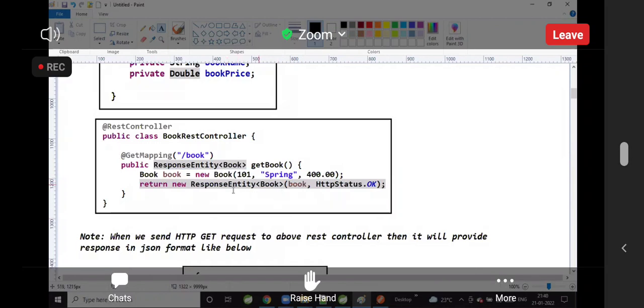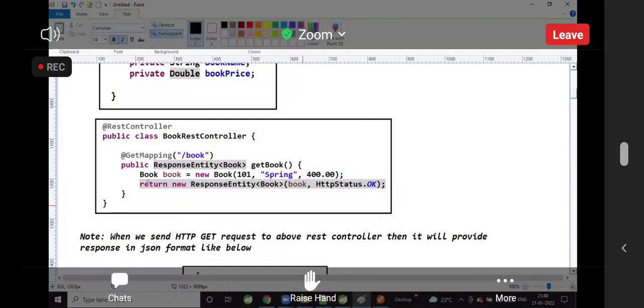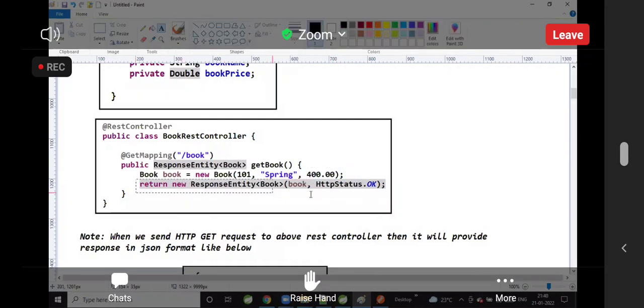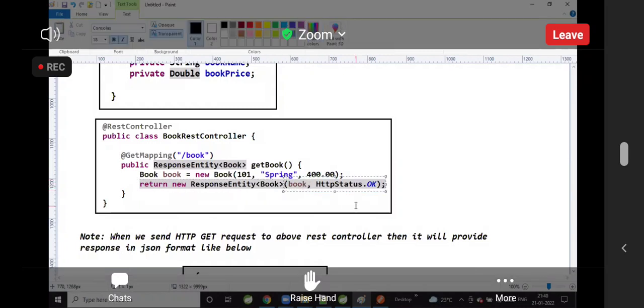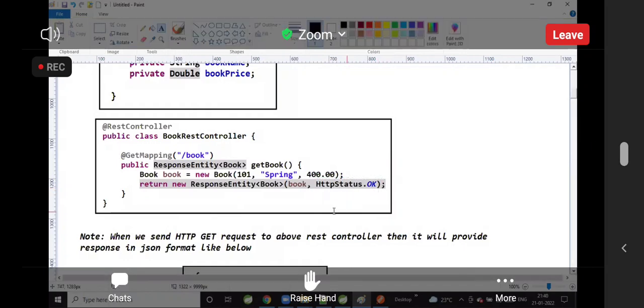Instead of writing the 3 lines of code, I am writing a single line to initialize the data, by writing a constructor: return new ResponseEntity(book, HttpStatus.OK). Book is the body and status is OK. Success.